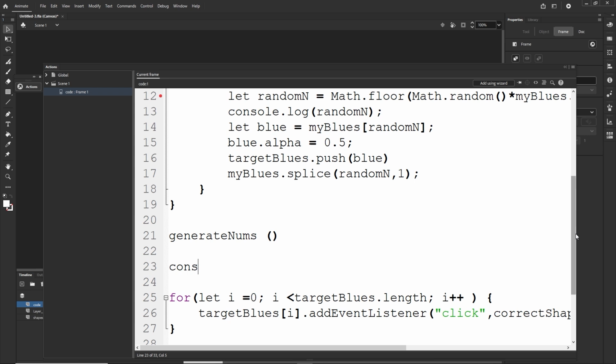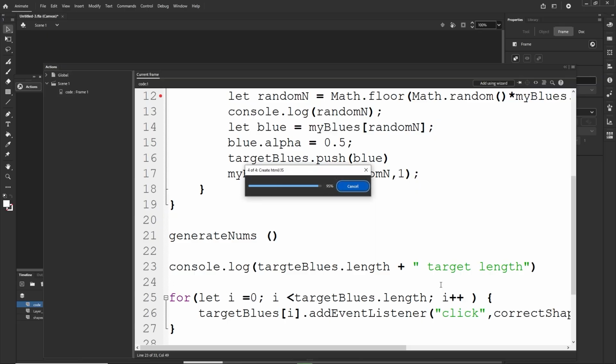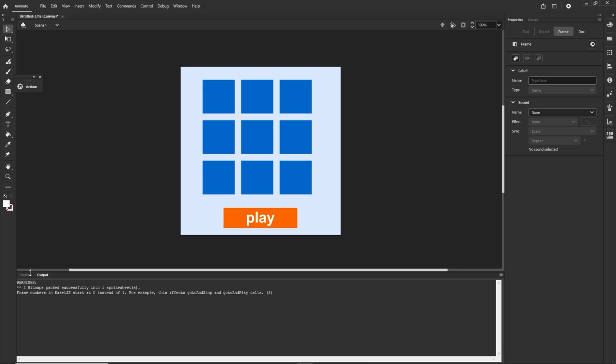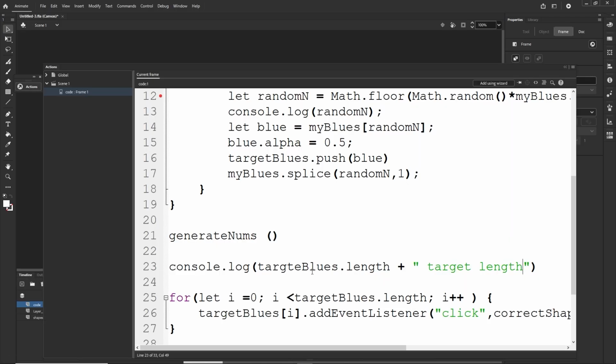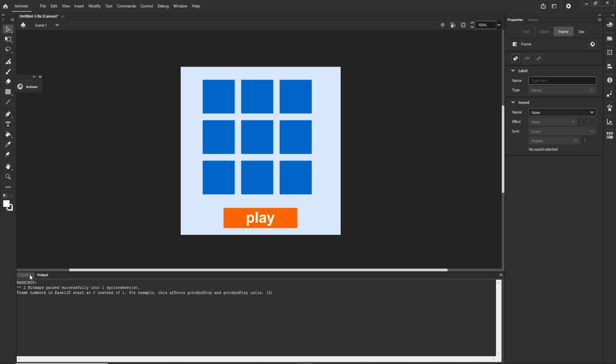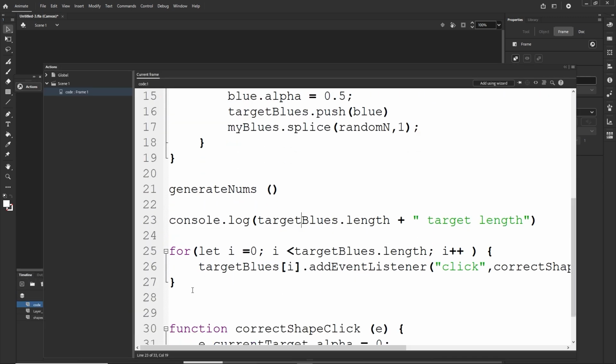shapes. I can in here console.log targetBlues.length like so, and in our case in here it should be 5. Okay, I misspelled something, targetBlues, so one more time, okay, targetBlues like so, and yeah, it is going to be working because we are adding the listeners on targetBlues in the loop with targetBlues.length, which is 5, and everything is going to work fine.